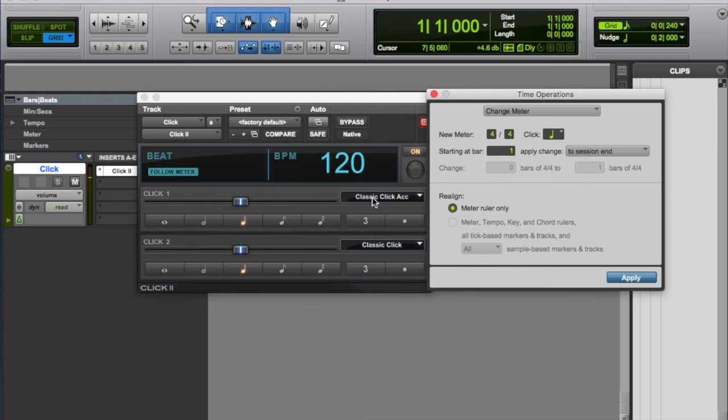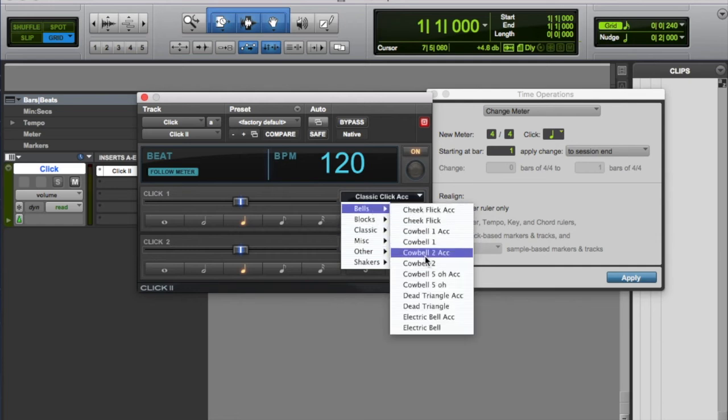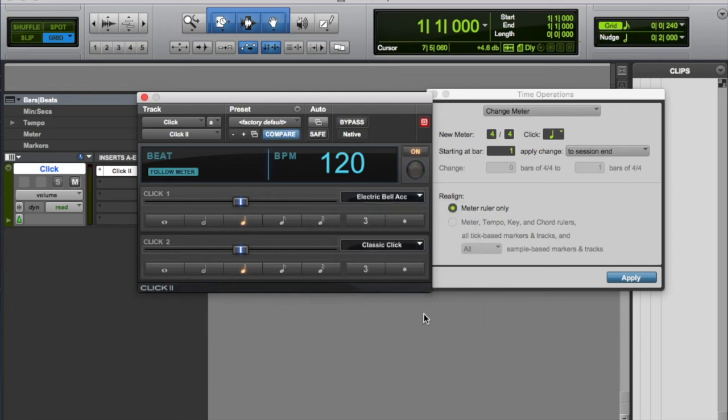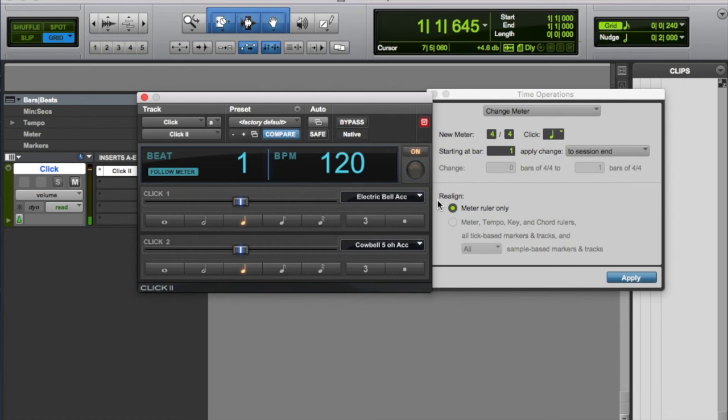So if I want to change the sound, I can go to classic click here, and let's change it to, I don't know, something else. A wee bell. What about a cowbell? Electric bell. I wonder what that sounds like. Okay, so it's a very, very definitive sound on the first beat of the bar now. And then underneath that, instead of classic click, we could have a cowbell. So your drummers and your musicians might prefer to sync along to something like that.